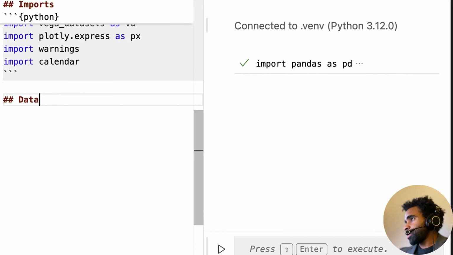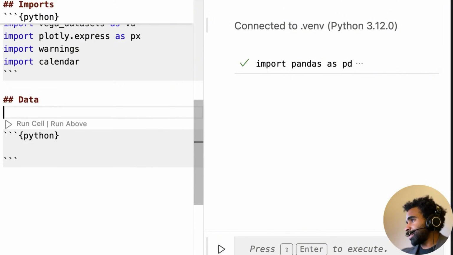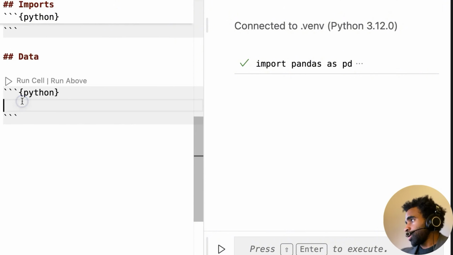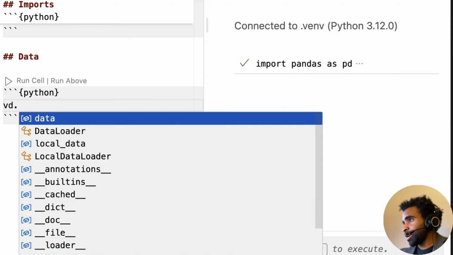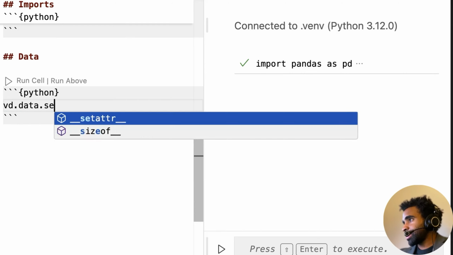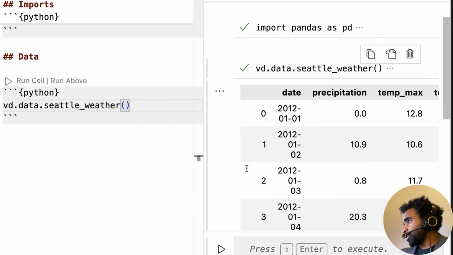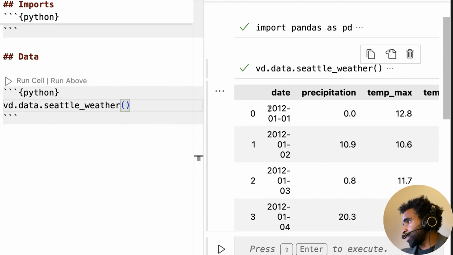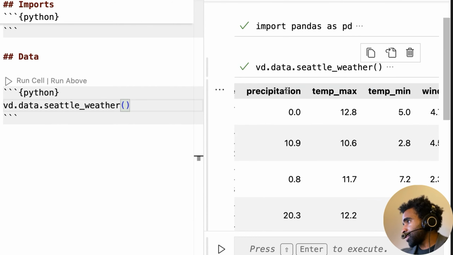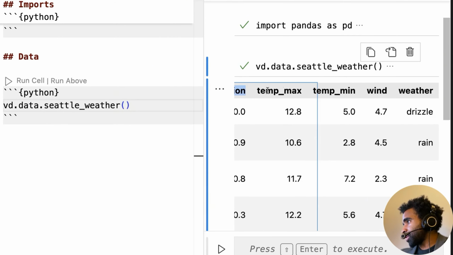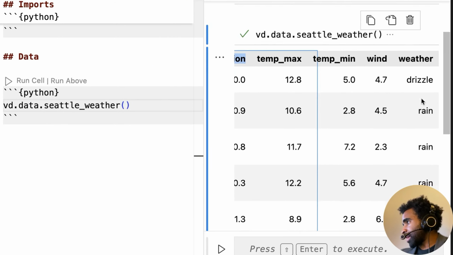And now let's make a new section and call it Data. And we're going to extract and modify the data that we'll be using today. So we're going to use the Seattle weather data that comes from Vega datasets. You can extract it with vd.data.seattle_weather. And as you can see, each row corresponds to a specific date. And you have precipitation, which is rain or snow, temperature, wind, and the weather classification.